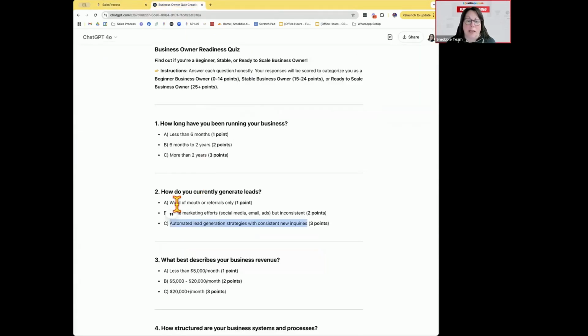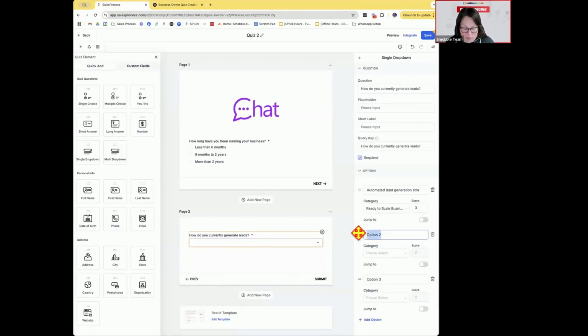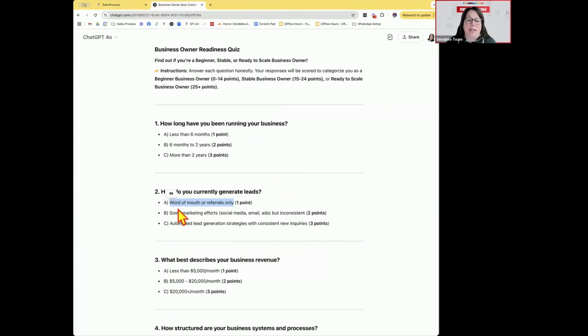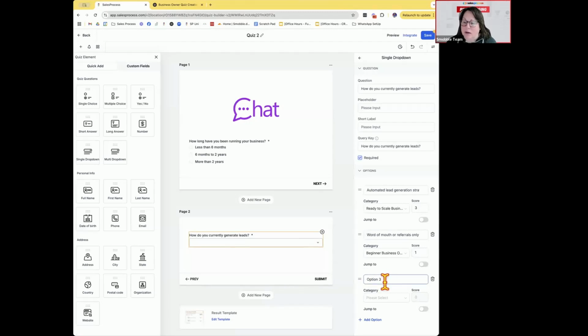Then I can come over here and grab this one, and I'll copy and paste it over into option 2. And I know that this one is the beginner business category, and the score for that answer is 1. And then I can go and grab the middle one, right? The stable business owner answer. Copy that, and I'm going to go over here and paste that in here. And I'm going to choose the category, stable business owner, and I'm going to put a 2, right?